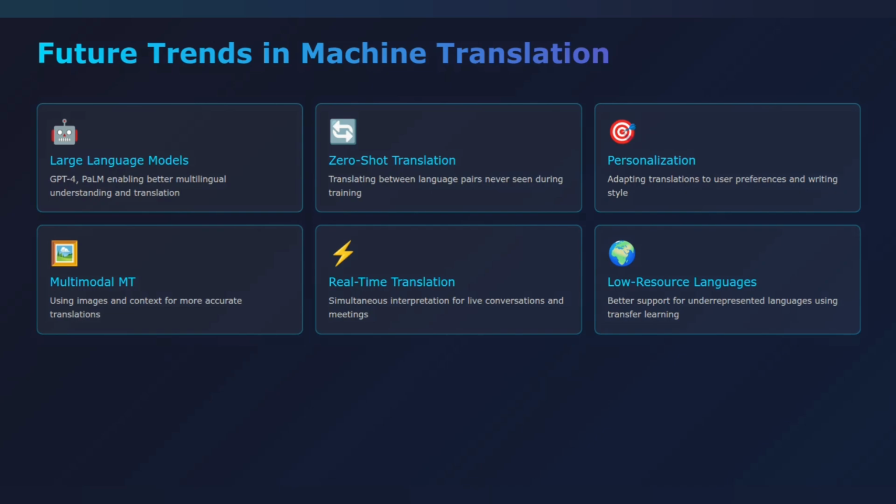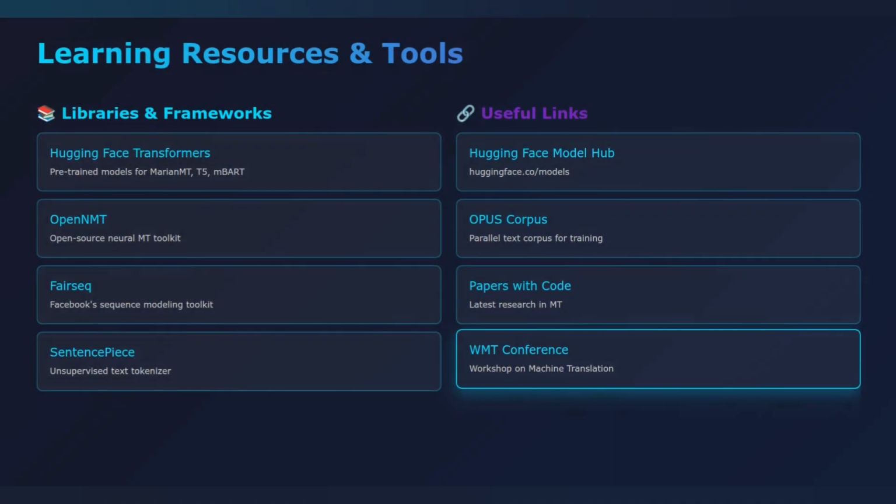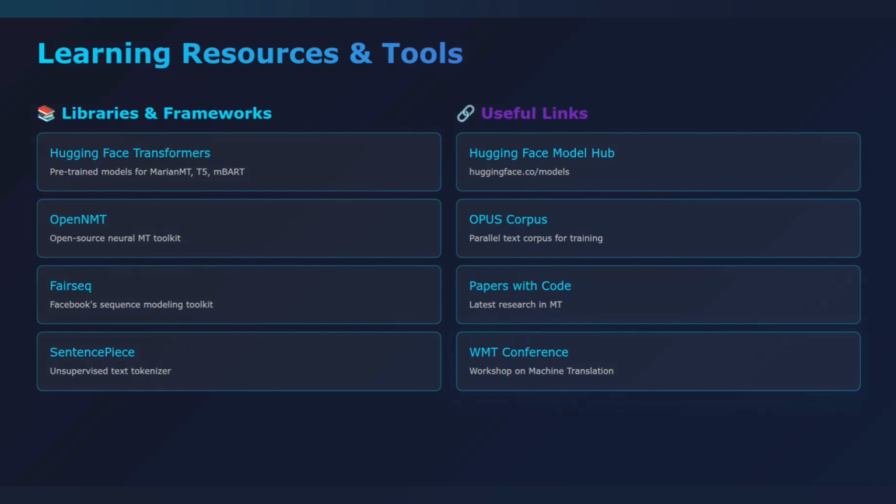If you want to learn more and start building your own translation systems, here are some essential resources. For libraries and frameworks, Hugging Face Transformers is absolutely essential. It provides easy access to pre-trained models like MarianMT, T5, MBART, and hundreds more. OpenNMT is an excellent open-source neural MT toolkit if you want to train your own models from scratch. FairSeq is Facebook's sequence modeling toolkit with state-of-the-art implementations. And SentencePiece is an unsupervised text tokenizer that's crucial for pre-processing.